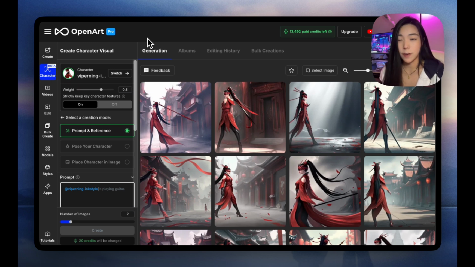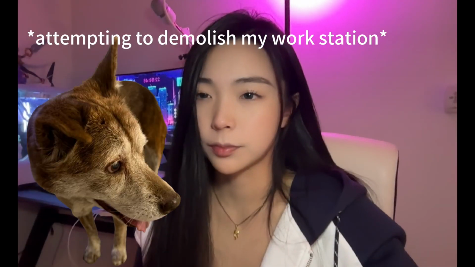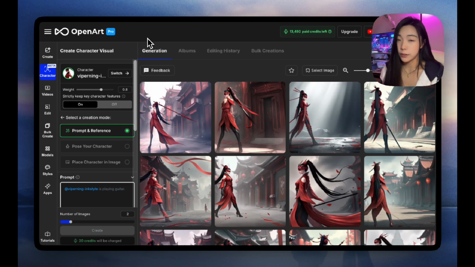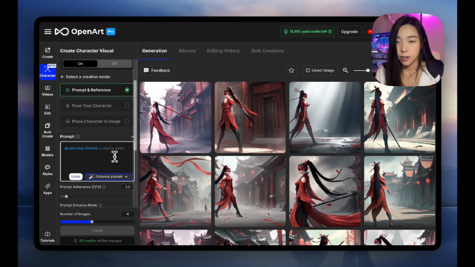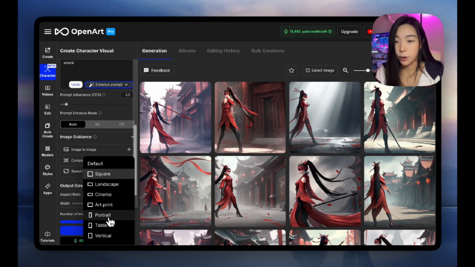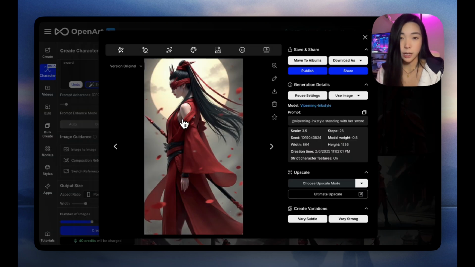Let's look at this character, Viper Ning. She's from the game Naraka Blade Point. Her key features are a red blindfold, a really long ponytail, and her kind of default costume is this Chinese style red dress. I like to make the aspect ratio portrait so it's easier to get a full body shot. I'd also recommend turning off auto prompt enhancement because right now we're trying to get a sense of our character model. So this is what she looks like by default.